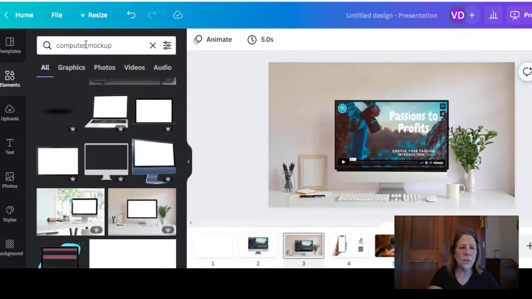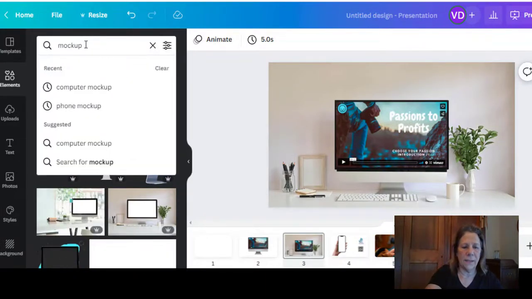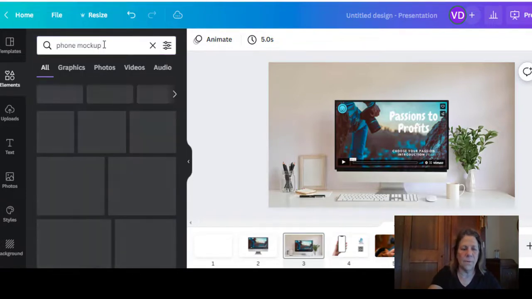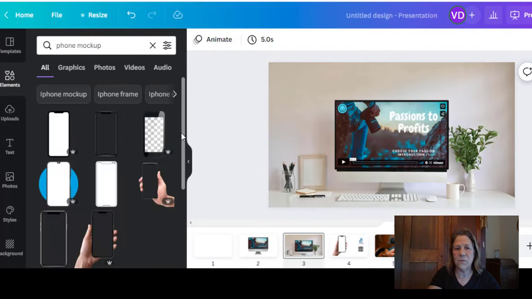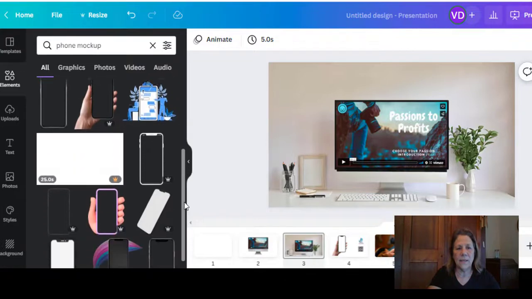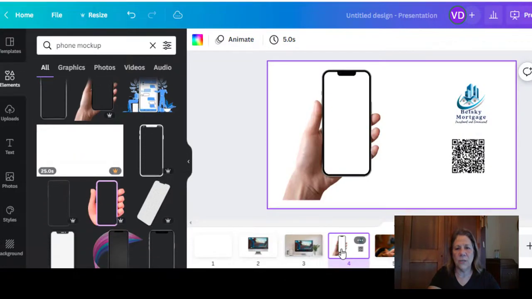I also want to show you a phone mock-up, okay? Because sometimes I know a lot of people advertise on phone and they don't even use laptops anymore. And so they run their business from the phone. And you have all these choices. You can just put a phone, or a phone with somebody holding it. Lots and lots of choices. Now, this is the one I chose here.